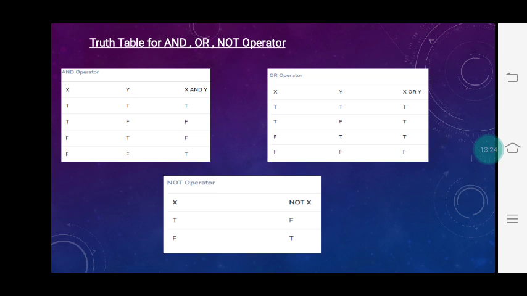Now let us see the OR operator. Here, when both conditions are true, the result will be true. When true, false, true. When one condition is true and another is false, then also you will get the result true.